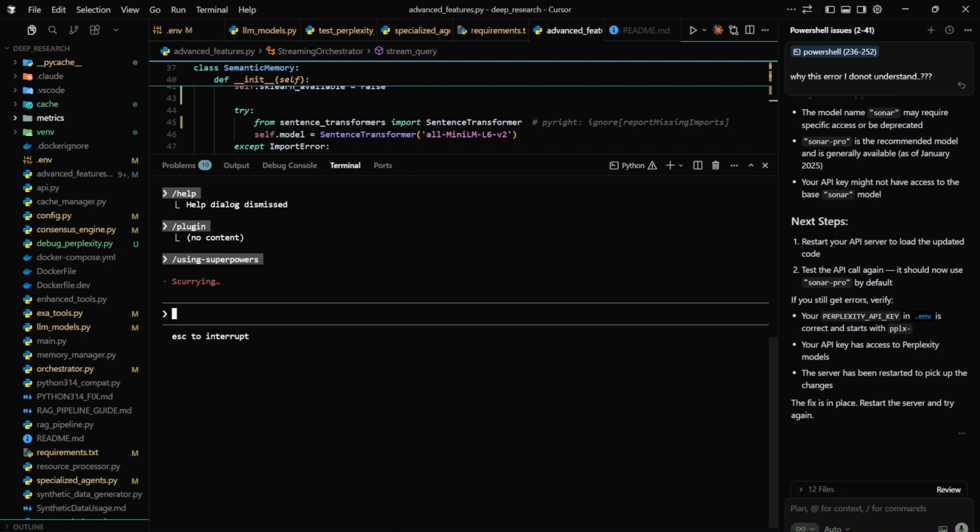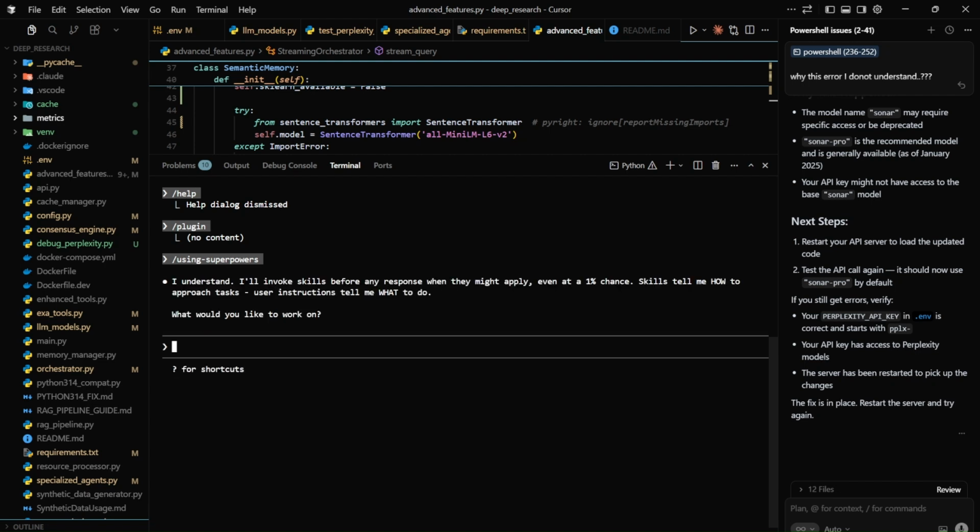Let's use superpowers. Using superpowers will help us get a hang of this. I understand I will invoke skills before any response when they might apply, even at a 1% chance. Skills tell me how to approach tasks, user interaction tells me what to do. What would you like to work on?